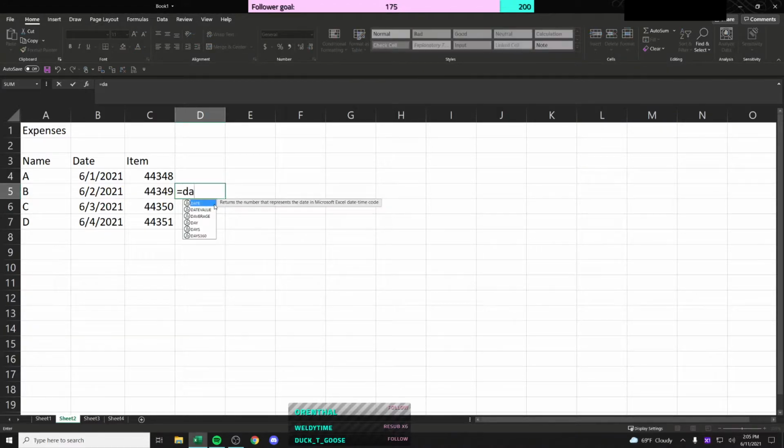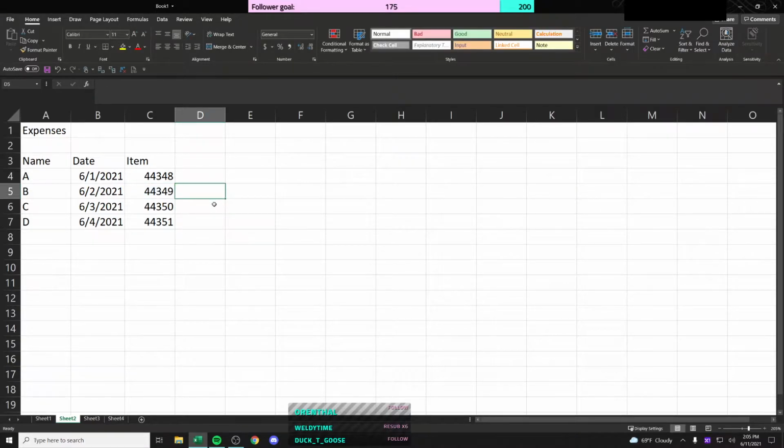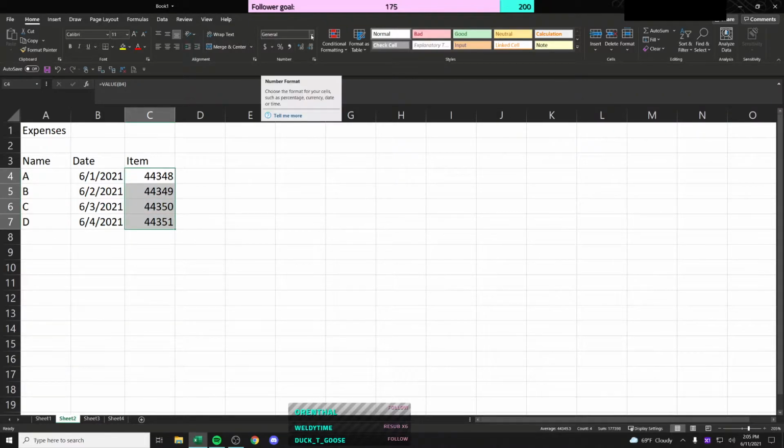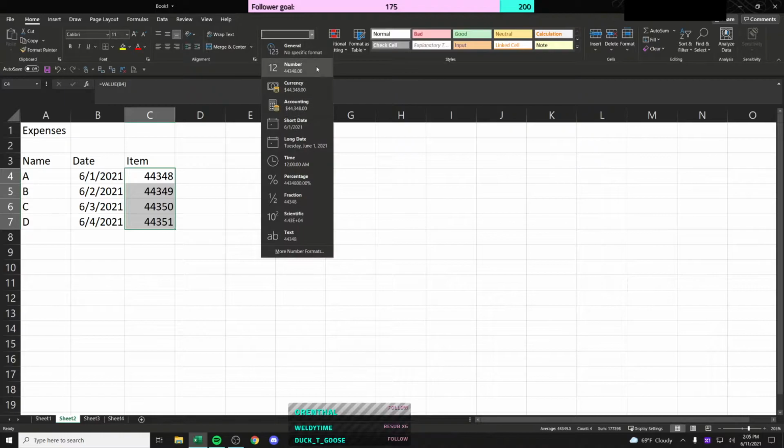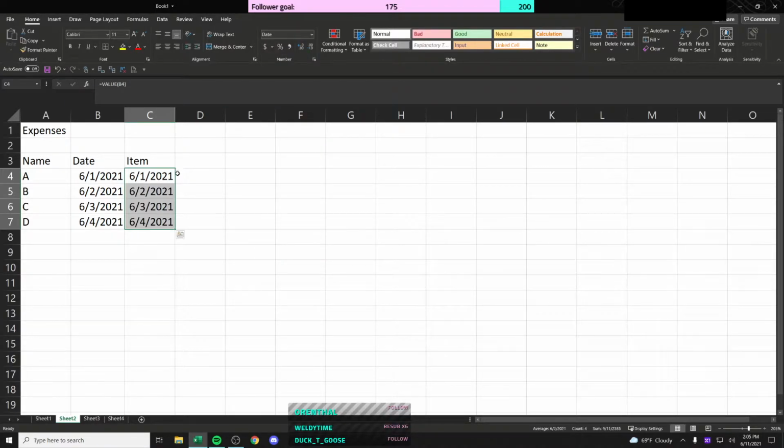What's date value? Nope. Actually, no. Okay, that's a value. You can go up here to Home, and there are different things you can convert it to. You could do short date. Basically it changes to a date.